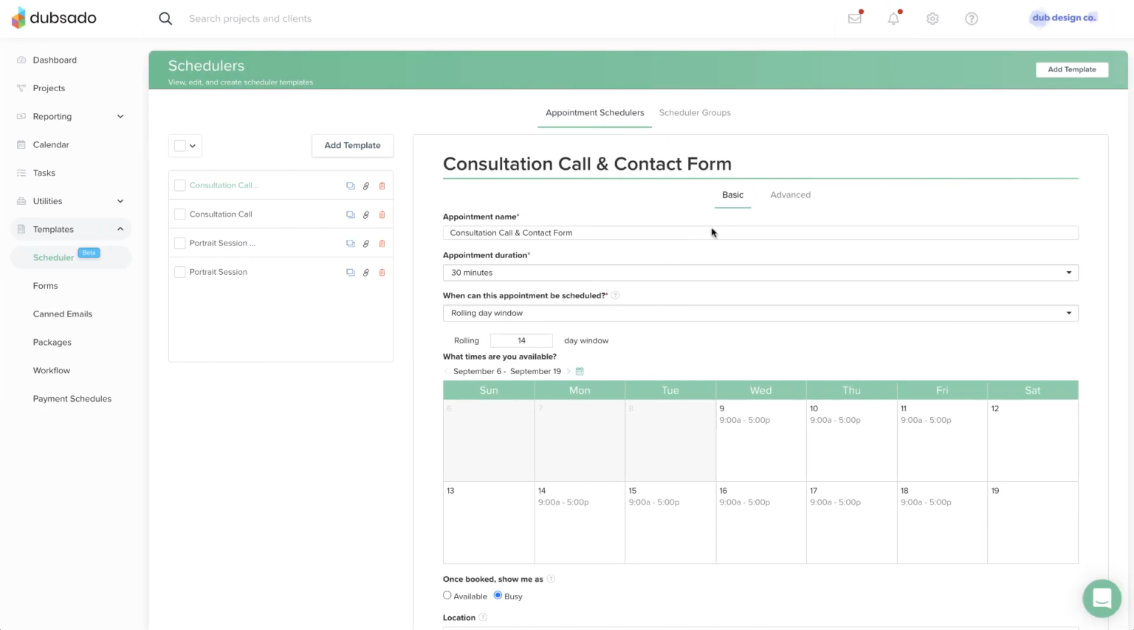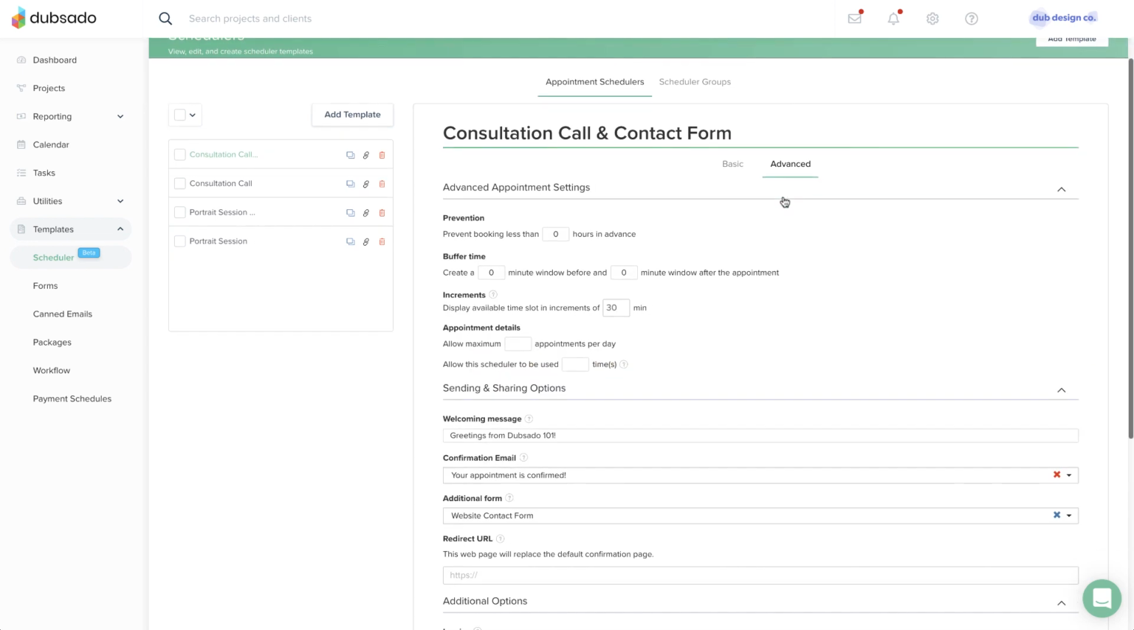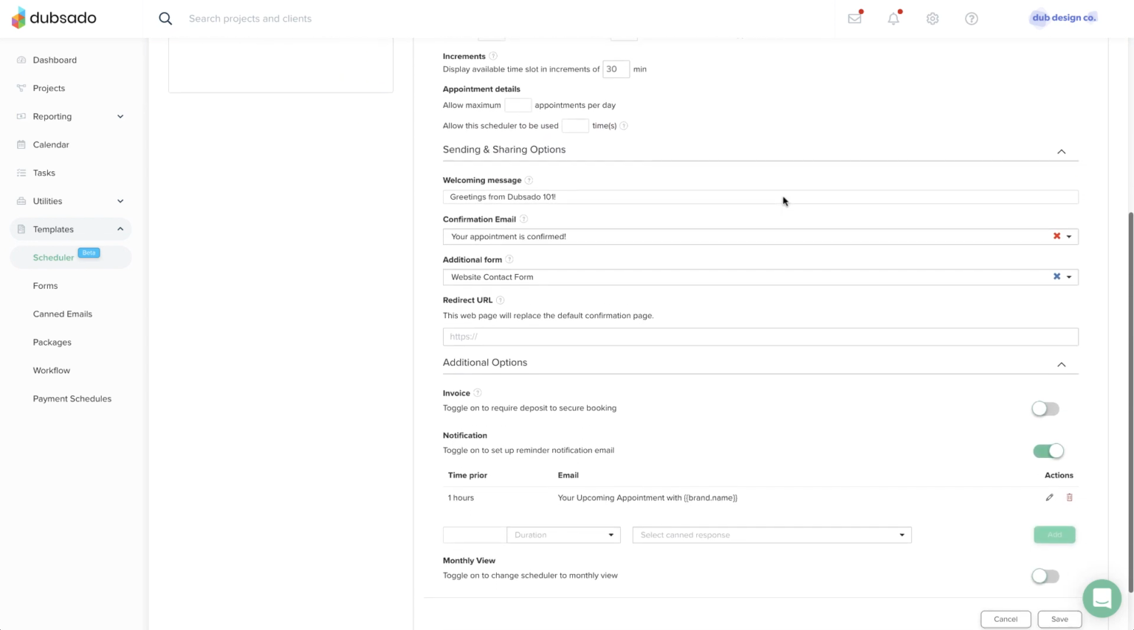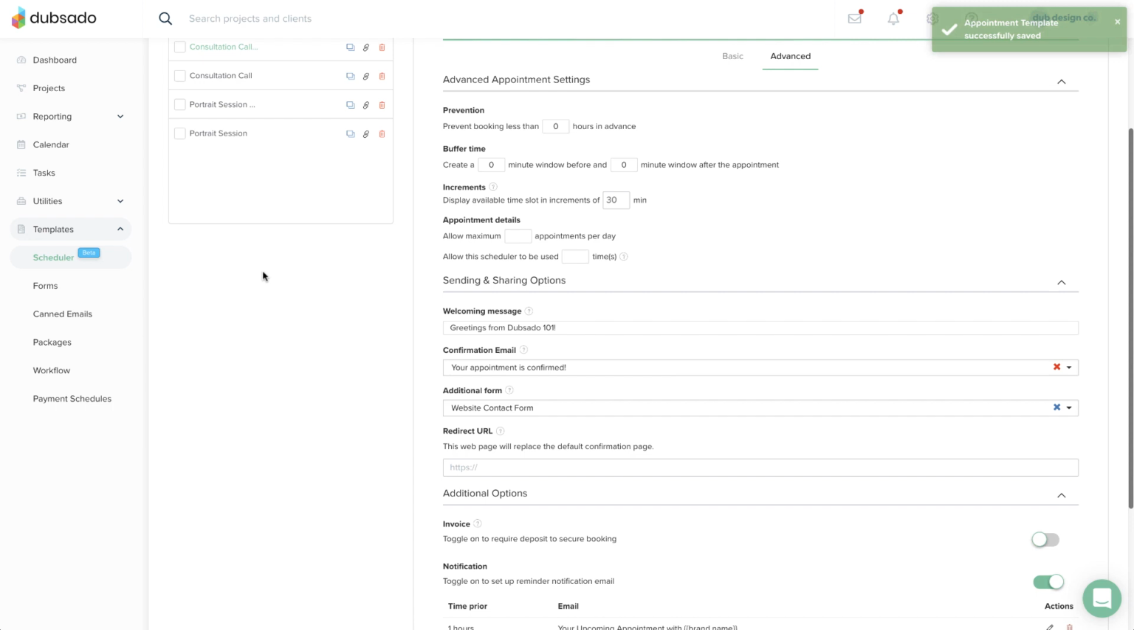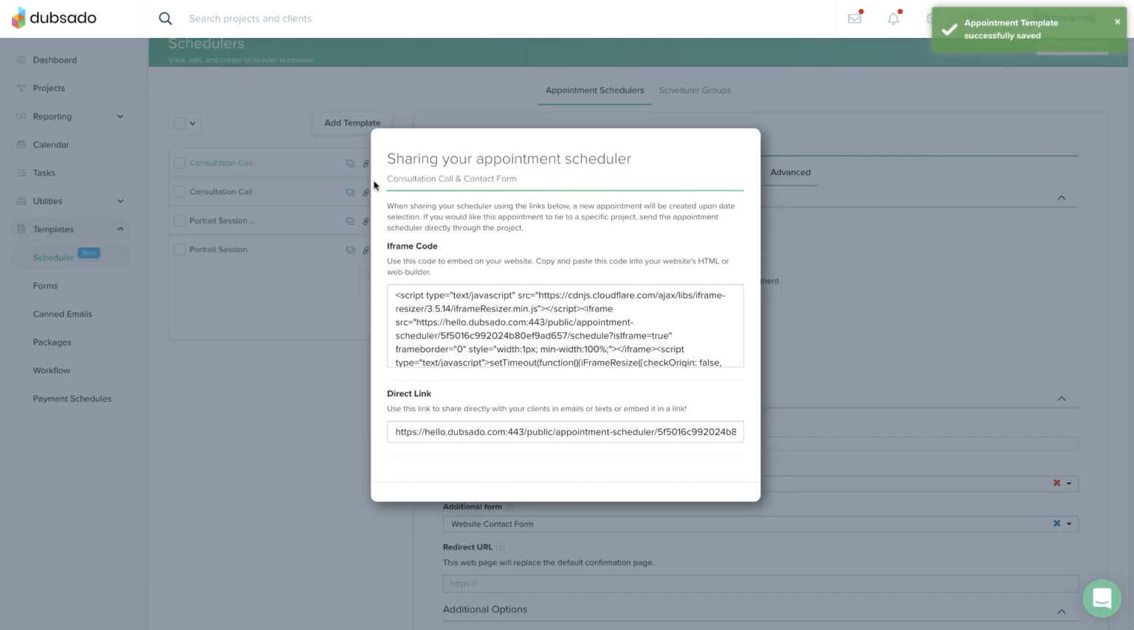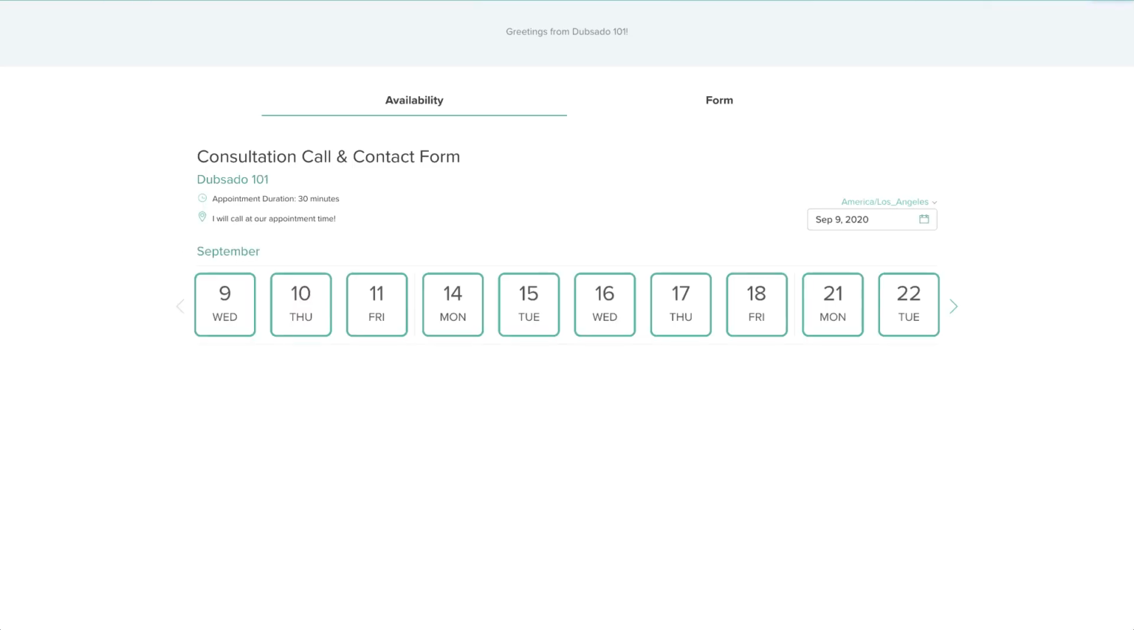For a public scheduler, you'll need to check the settings in your template before getting started. Make sure there's a lead capture form attached and set any confirmation or reminder emails as needed. Save your changes and click on the link icon to copy the direct link and open the scheduler in a new tab.